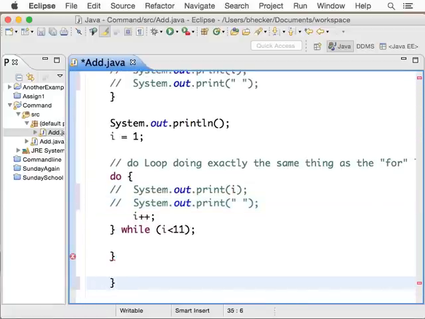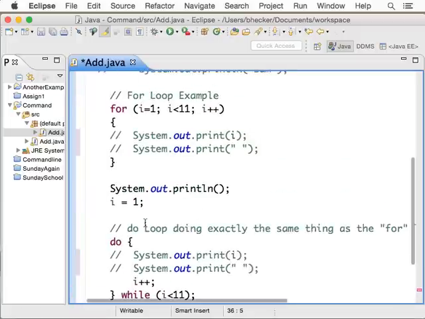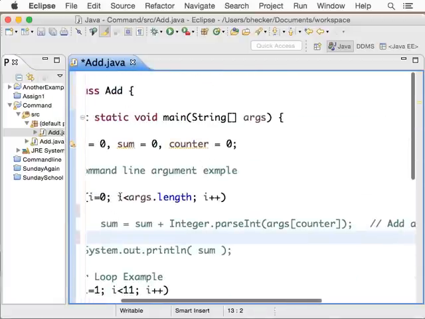Oh, what did I do wrong here? Syntax error, inserted as complete with class body. What did I do here? Oh, that's because I didn't do this. There we go. Okay, good.